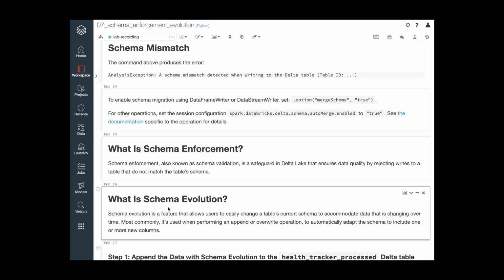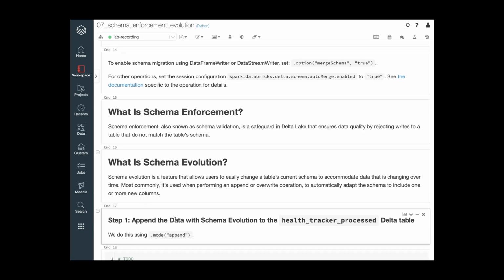So now let's dig into what exactly schema enforcement is here. This is a safeguard in Delta Lake that ensures data quality by rejecting writes to a table that don't match the table's schema. As I said earlier, that's a good way to prevent corrupt data from entering our tables. Schema evolution, however, is a feature that allows users to easily change a table's current schema to accommodate data that's changing over time. Like in this case, we're adding a new version. We didn't account for a new version at the beginning. You can just set schema evolution to accept this new column.